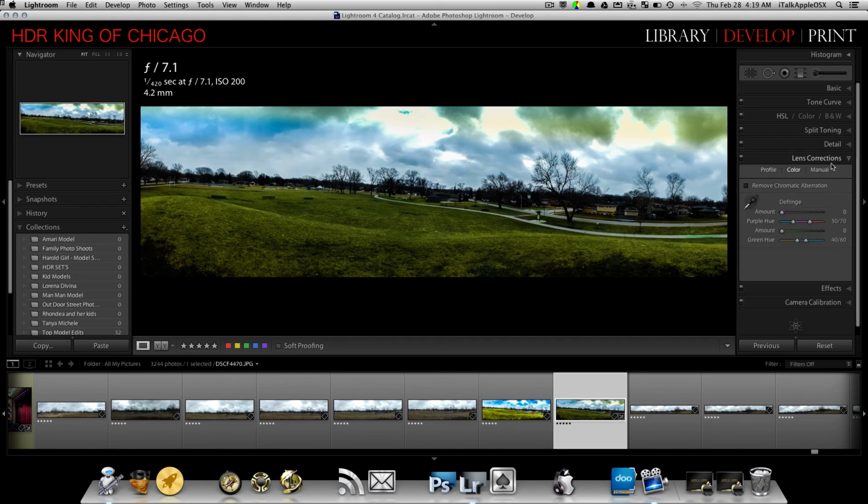Now right here you have your lens correction, you have your profile, your color, and your manual. So we're just gonna check this box here to remove the chromatic aberration from the trees, just to get some of that bluish tint around the branches off. I like to play with my amount here. We're just gonna slide this up to somewhere around 10, like so. And the amount down here, we'll keep that in the middle. So that's looking good. I like that.